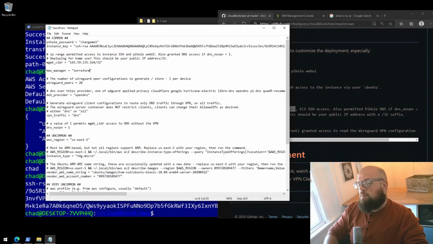That is everything you must be setting. There are a few more that you may want to look at before we run the deployment. Next on the list is the WireGuard peers. This is the number of peer configurations for the WireGuard VPN.